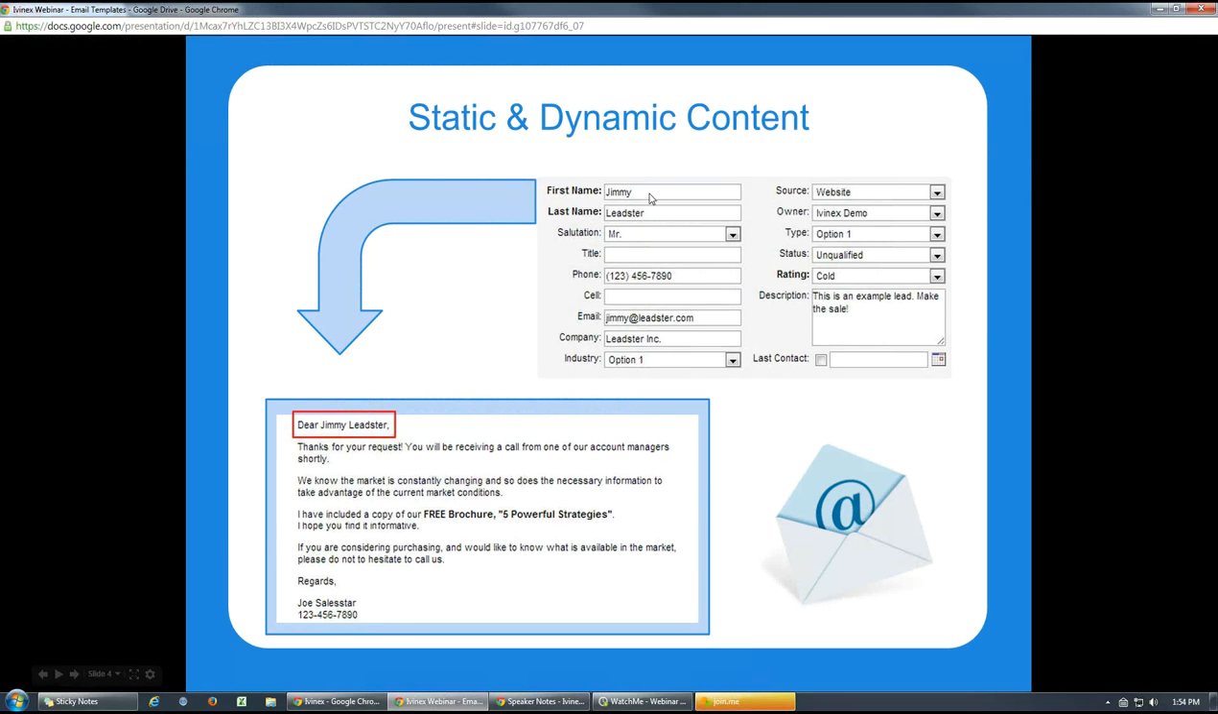Okay, so dynamic and static content. I showed you basically it's just text, or text is just static content. It always says that every single time. But maybe we want to personalize it and pull in some information from a record, like their name, and have it say, Dear Jimmy Leadster here, and have that dynamically pull in. And maybe even the sign-off or the signature is dynamic as well, based on the person who sent it. And that can work as well.